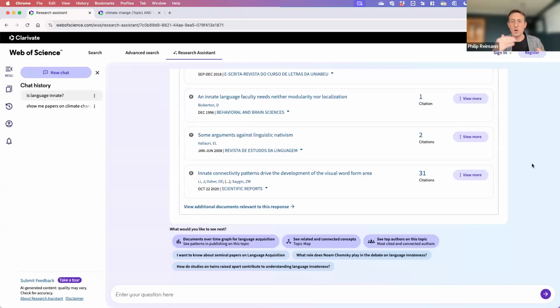Now, one of the key things where this starts to get, I think, even more interesting, and where we can start to help users to solve problems, is that we can then take what was an initial research query and start to anticipate what else the user might want to know, or to be able to uncover other things that the Web of Science might be able to help with. So in this case, based on my question, which was, is language innate? We've actually identified that the topic related to that is around language acquisition.